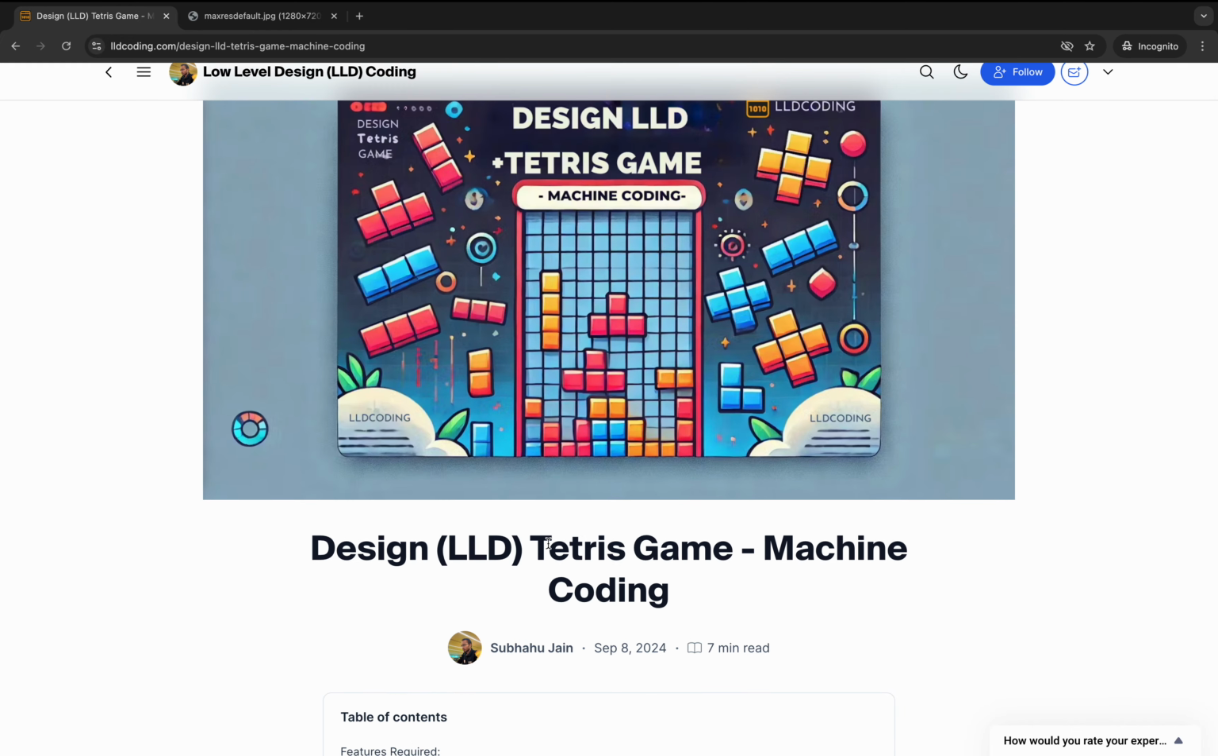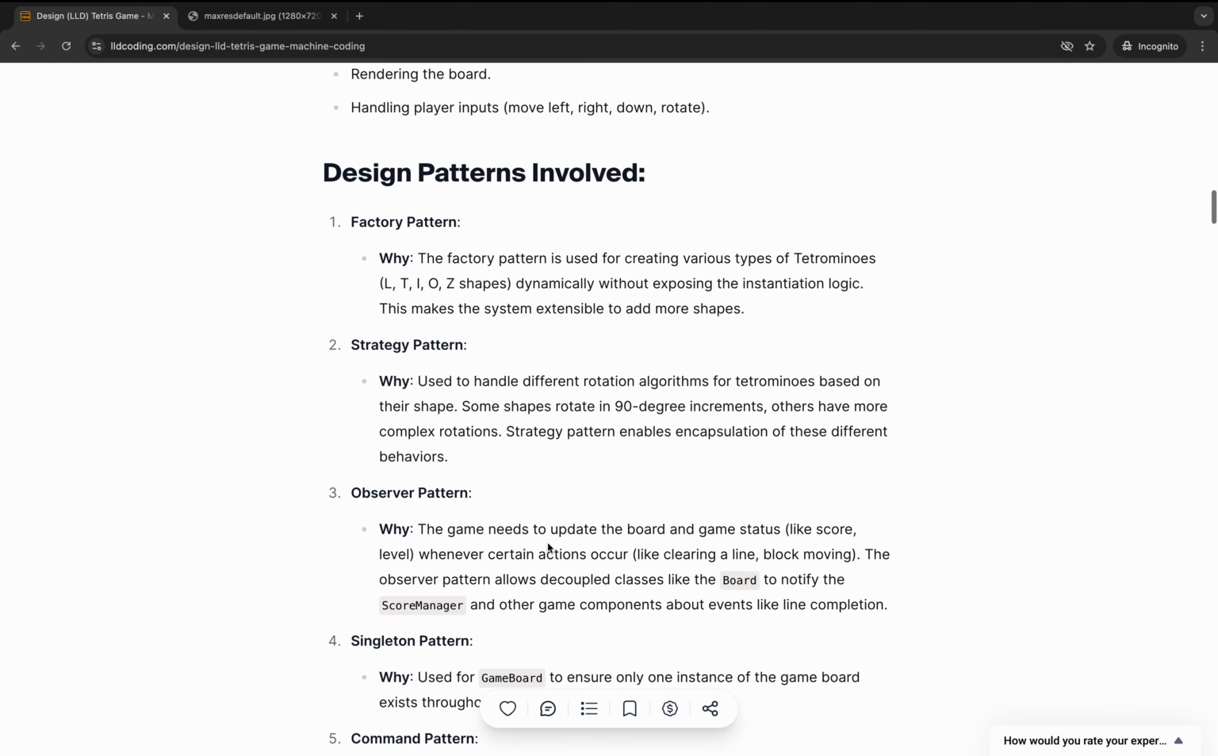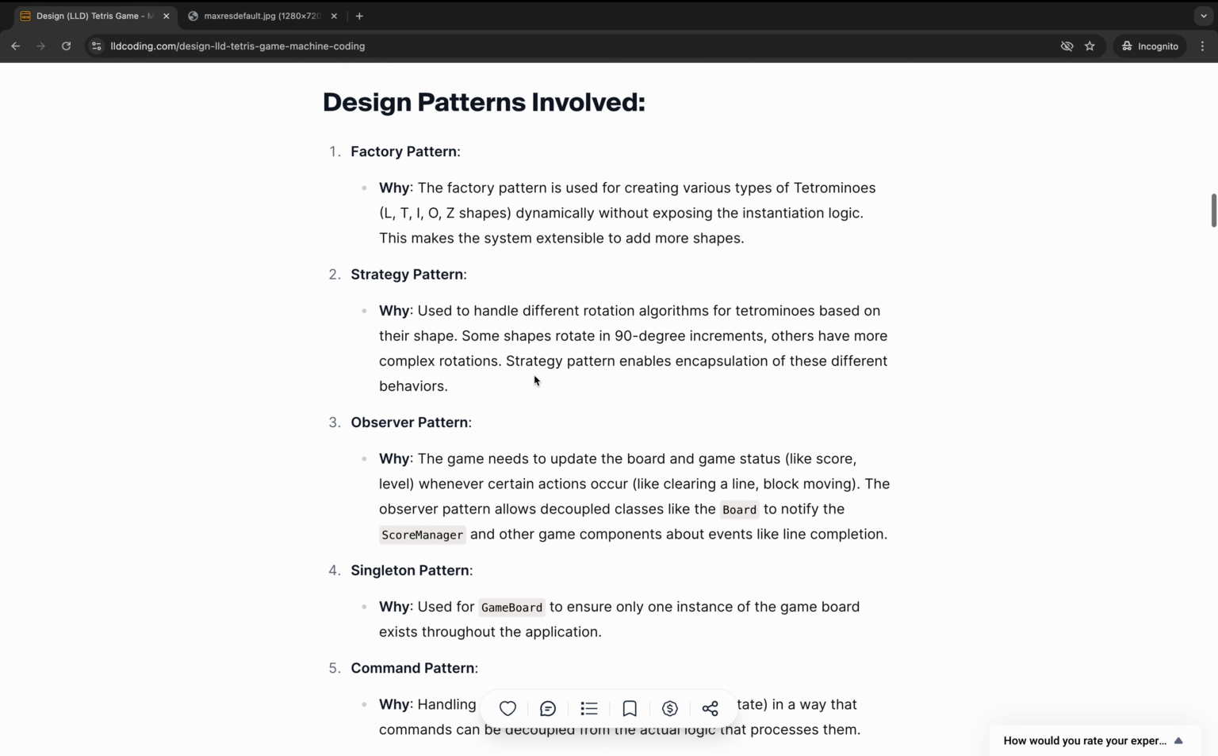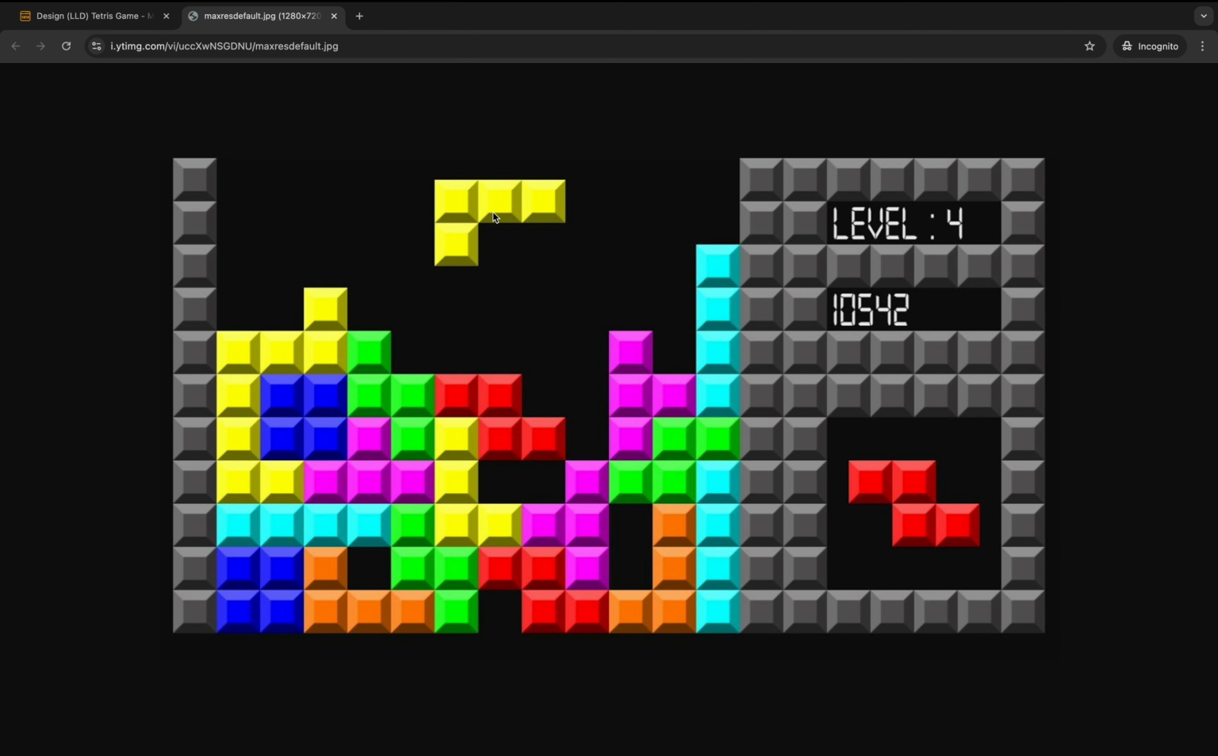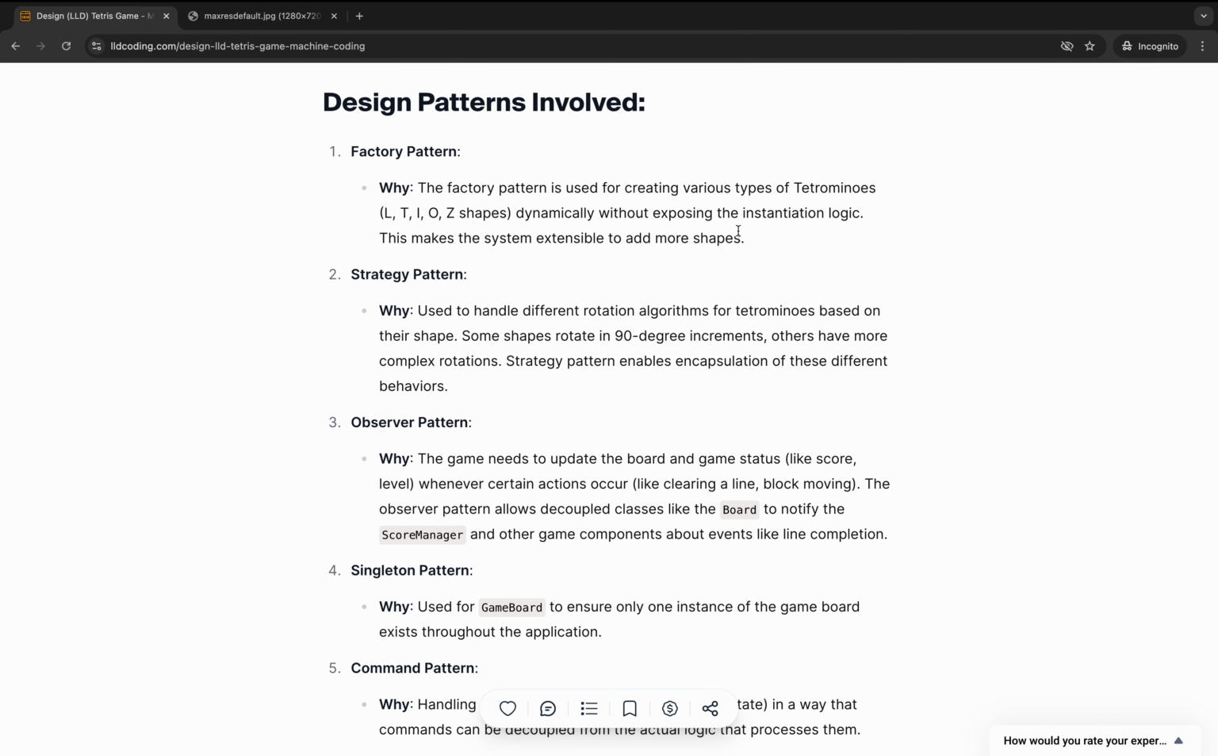Okay, so let's see what patterns we are actually using. One thing is the factory pattern. This is one of the more intuitive ones. We are using this factory pattern to create these blocks. If you see this yellow block, red block, green block, blue block, to create all these kinds of shapes, we are using the factory pattern. We can just call this pattern and get the type of shape, or the Tetris block, which we are looking for.